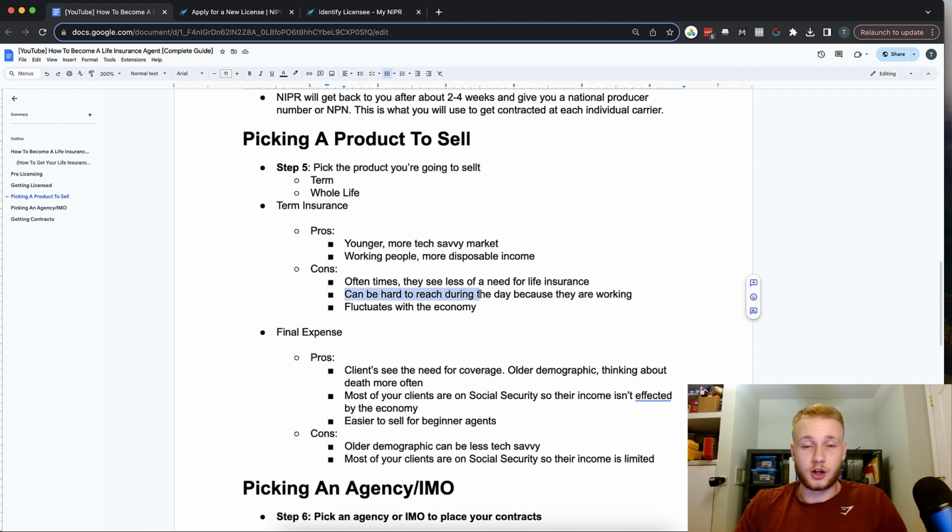It can also be really hard to reach these people during the day because they are actively working, right? If you're talking to people in their 30s and 40s, they're going to have jobs and they're going to be at those jobs during the day. And then also term is going to fluctuate with the economy. So when the economy's down, people buy less term insurance. When it's up, people have more disposable income to buy more term.